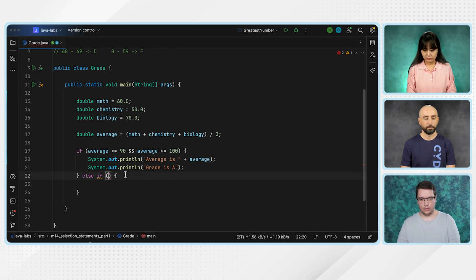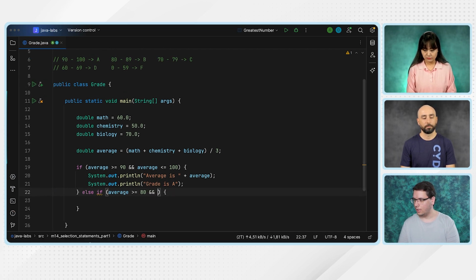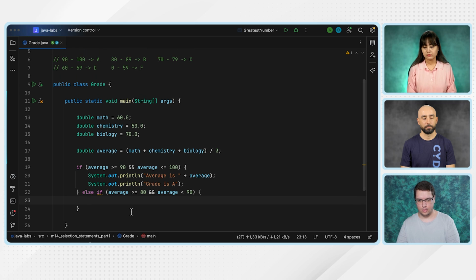And I will say average should be greater than or equal to 80, right? And I need to say average should be something smaller than 90 this time, right? So this is the second case. Right now it is between 80 and 90, but this time I didn't include 90.